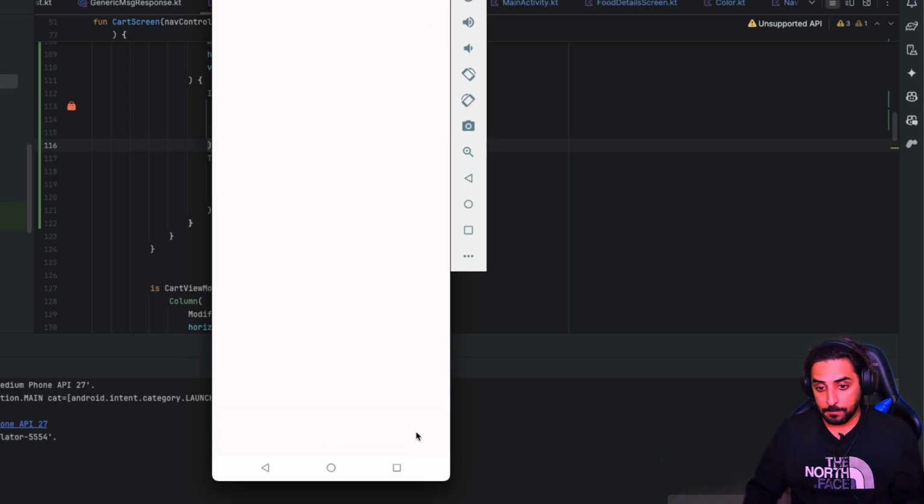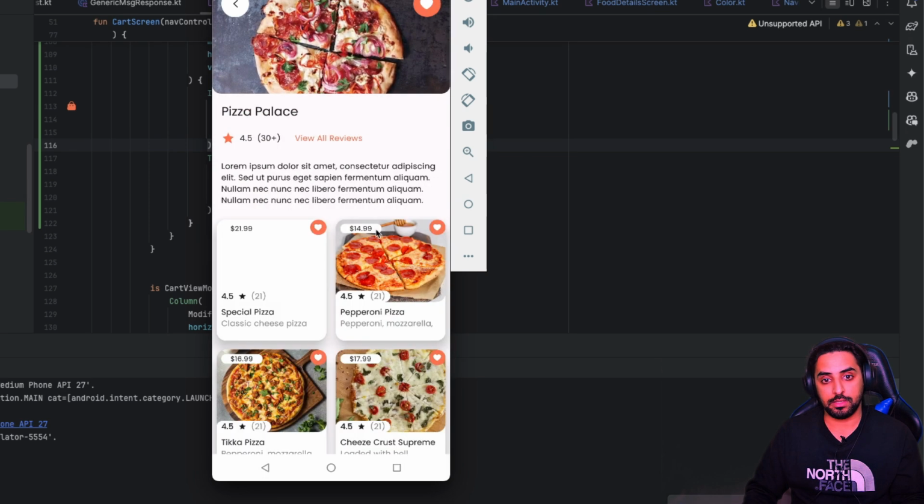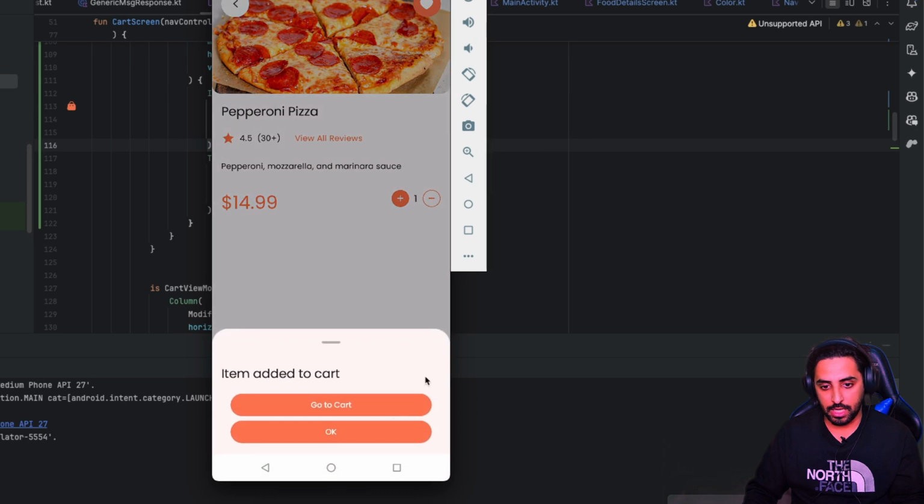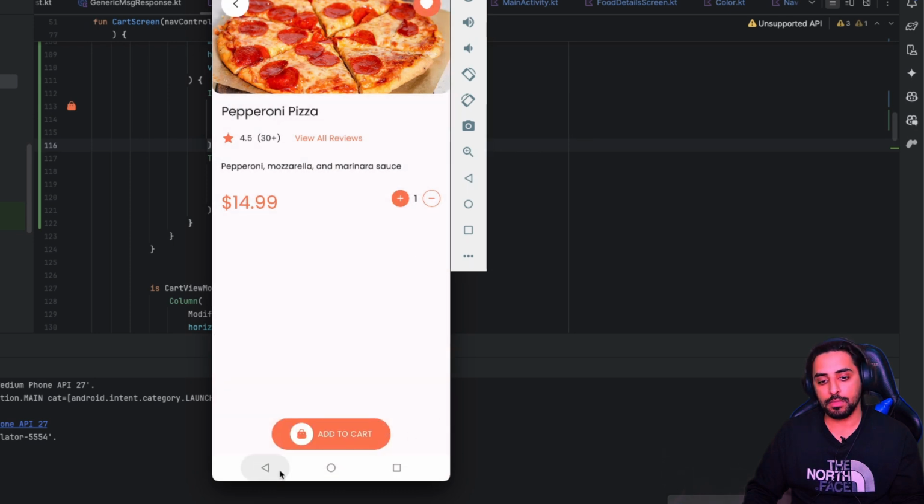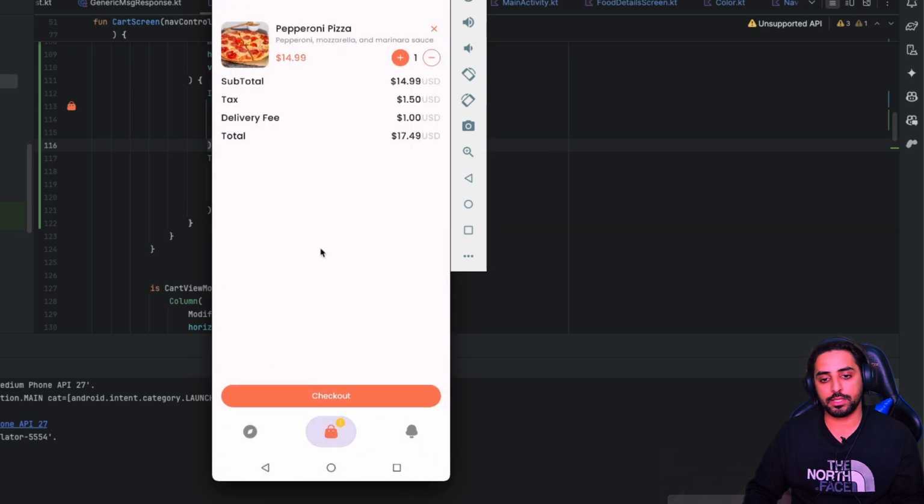Now in the next part, what we are going to do is that when there is an item in the cart, let me add one item to the cart and go to the cart section over here. Now over here we have something like this. Now what we want to do is make one more step over here.